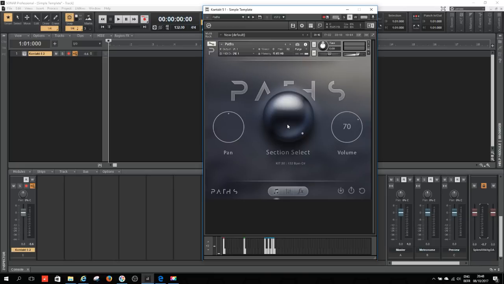On the side of the selection knob, you have a volume knob and a pan. And I'm going to take a look at these elements here in a second. I'll mention what this means in a second. I'm sure you're really anxious to hear what it sounds like, so let's give you an idea.